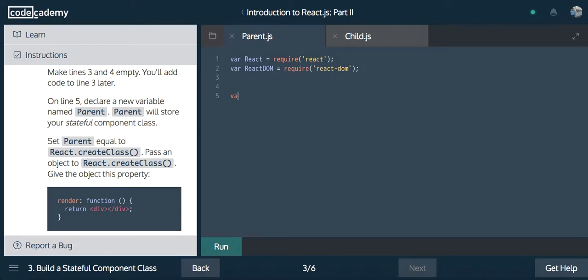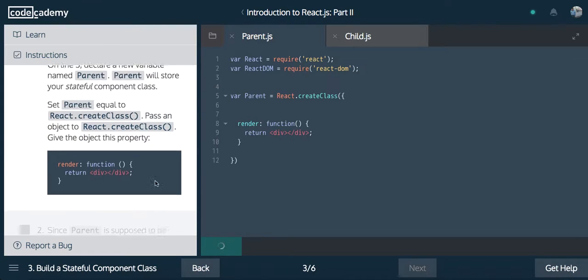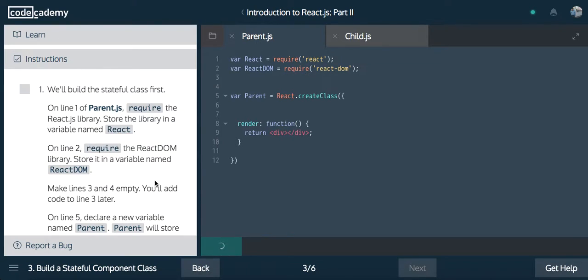And then we'll create our component called Parent, which will just use React's createClass method, which is a function which takes in an object. And then on that, we will have a render method, which is a function which is going to return a div at this point. And close that off with a semicolon. Let's run that, make sure that gives us the green light.